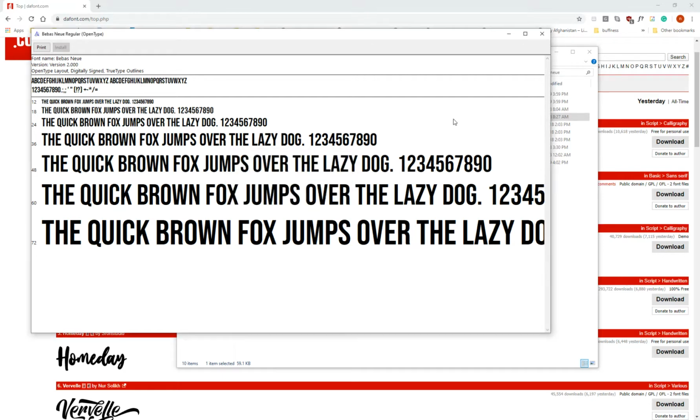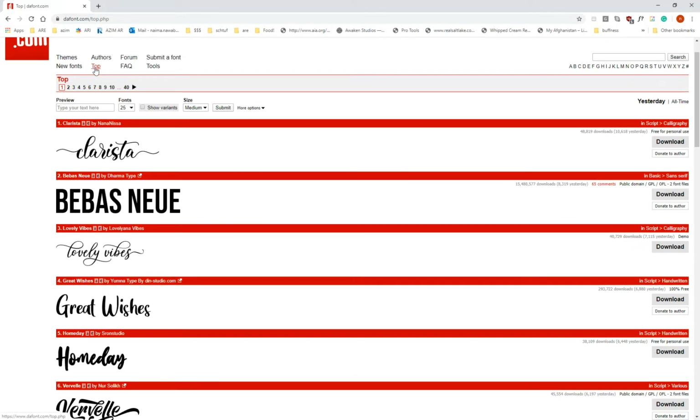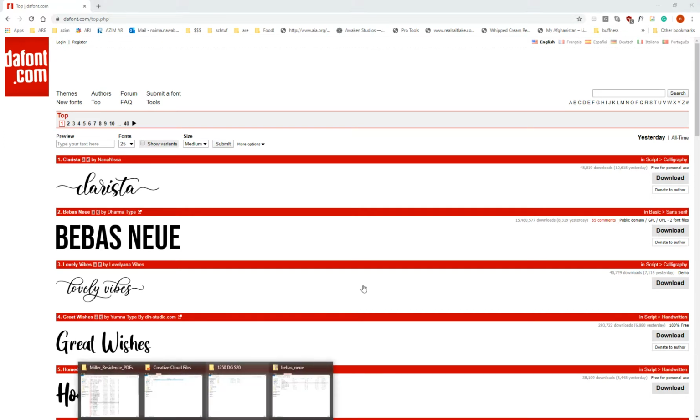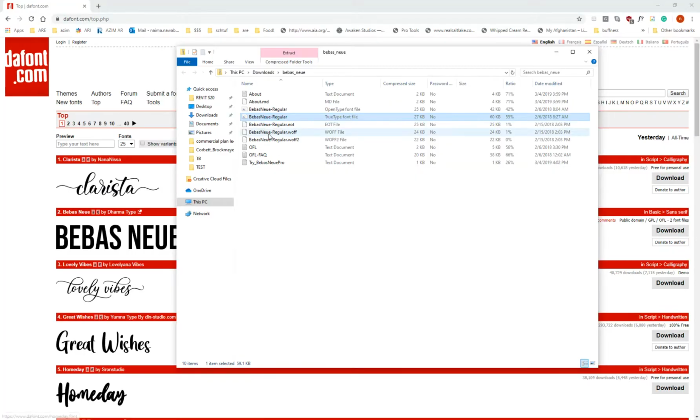So, dafont.com. And then where are you going to find that? I clicked on top, or you can look it up by its name. Either one. Now let me just make sure that this part worked too. So let me show you again what I did after.